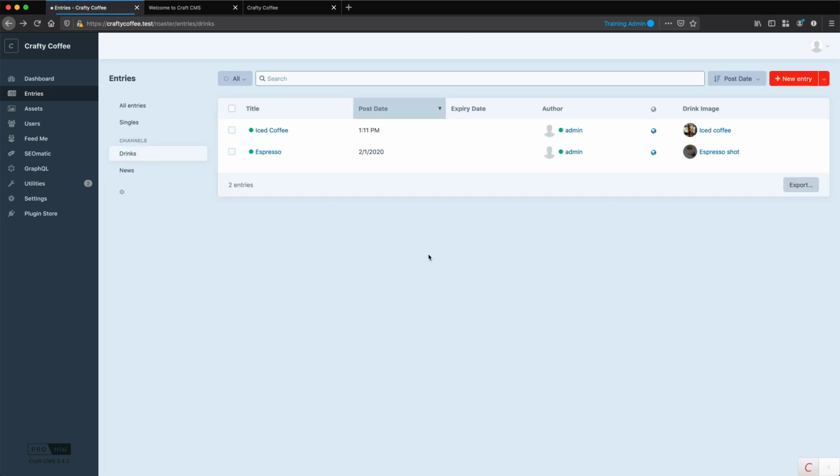So now when we call this image or any of these images in our templates and we call a transform along with it, Craft will generate that transform on demand and then store it for subsequent calls.